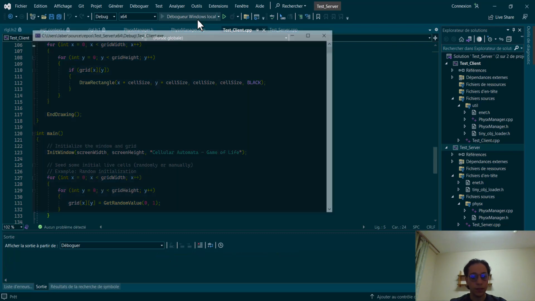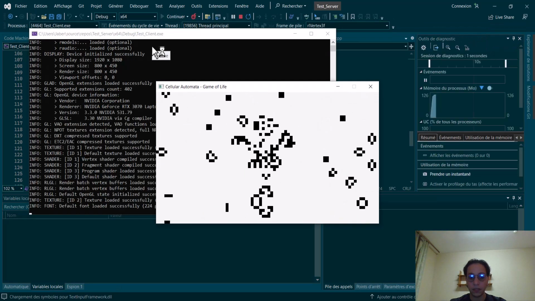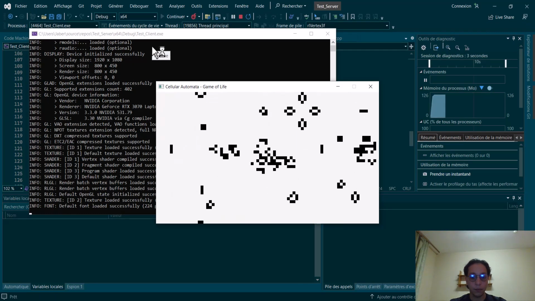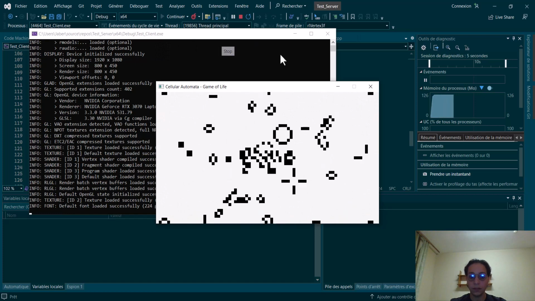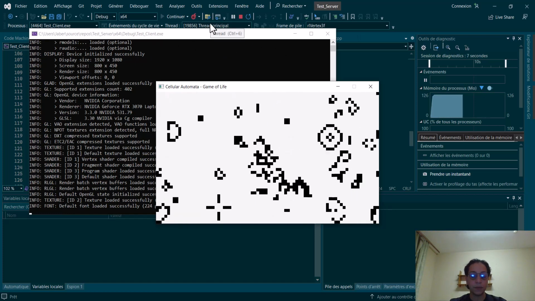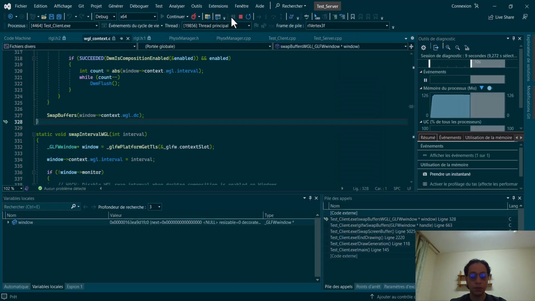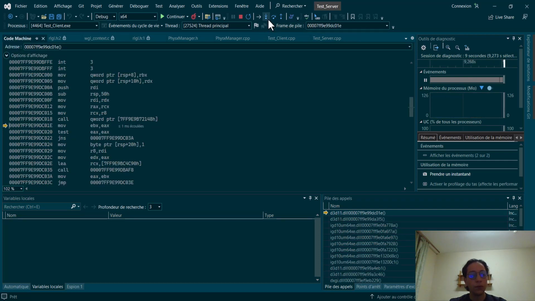So let's take for example this little small example that I have here. It's a game of life, cellular automata. So for example, if I want to debug this code, I can just pause the code and I can step into the code line by line. I can just step line by line and I will see what happened into the code, and I can understand what is going on.